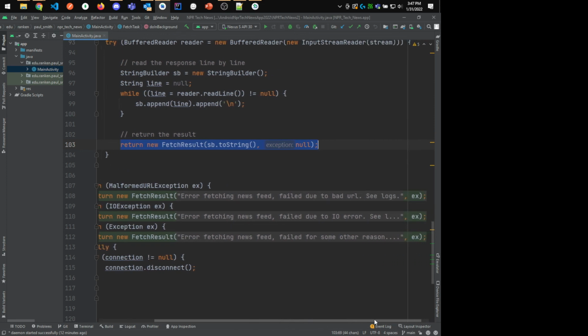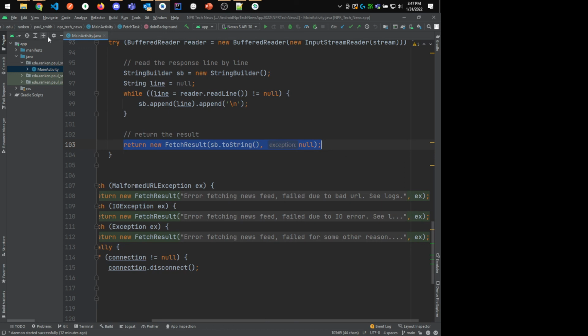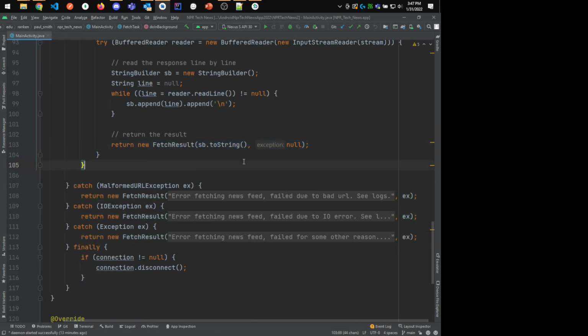Oh, so they're both strings in each case, in each outcome, but the addition of the exception object at the end determines whether the string should be read as good or bad. Exactly. So if there's no exception, if the exception is null, then I know it was successful. If there's an exception, then I know it was an error. Cool? Okay. So that's the changes here.